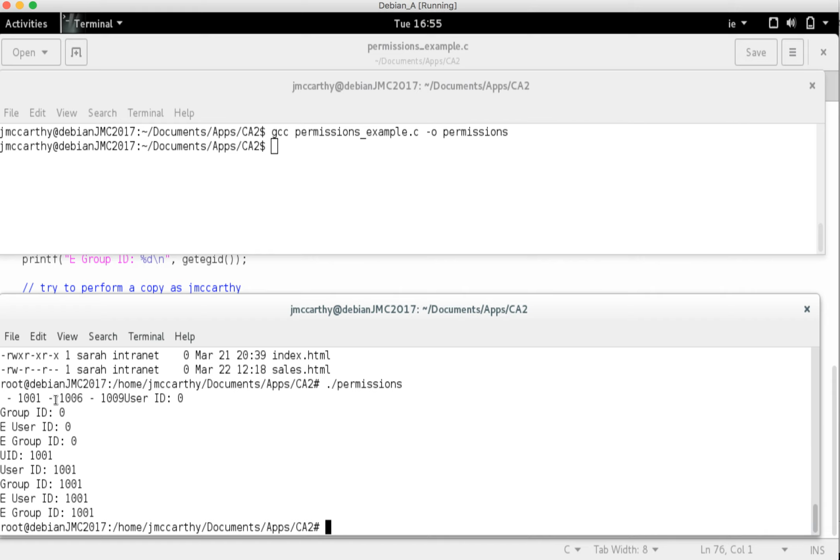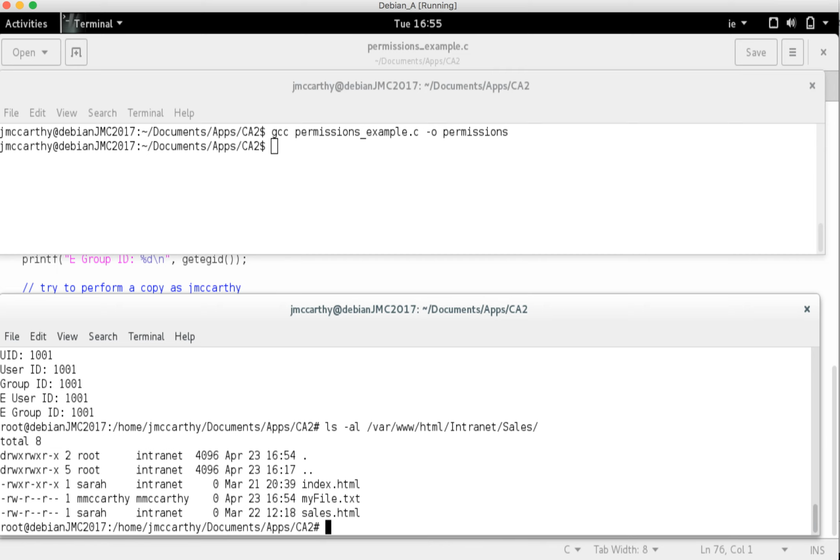So we've tried to copy to 1006. Okay, excellent. So haven't got an error, so I'm going to gamble on going back to my ls on my sales directory. Excellent. And I have myfile.txt, and it's been linked to M. McCarthy.